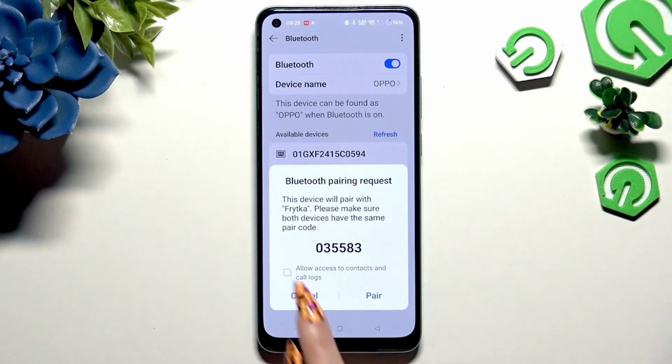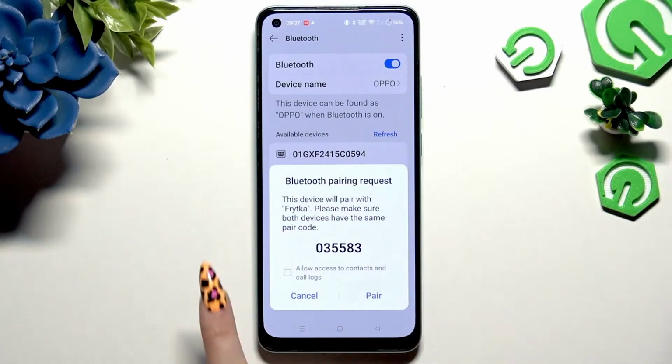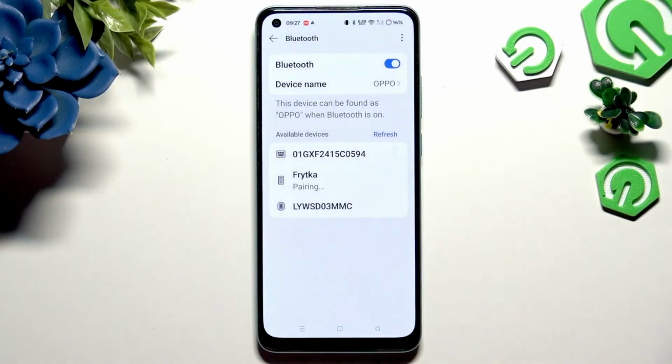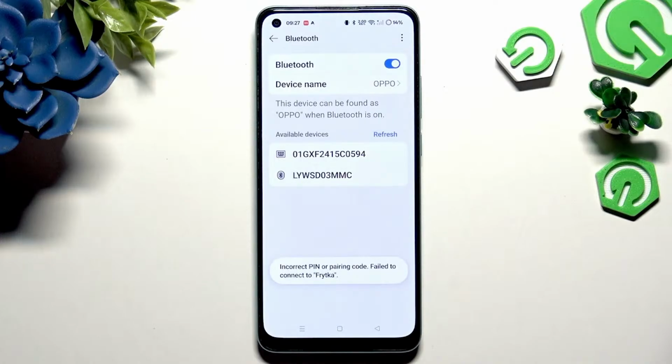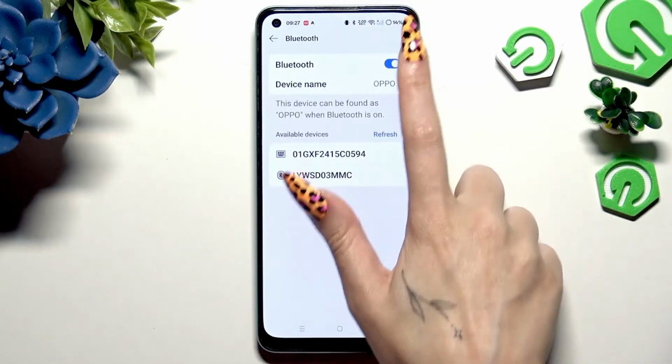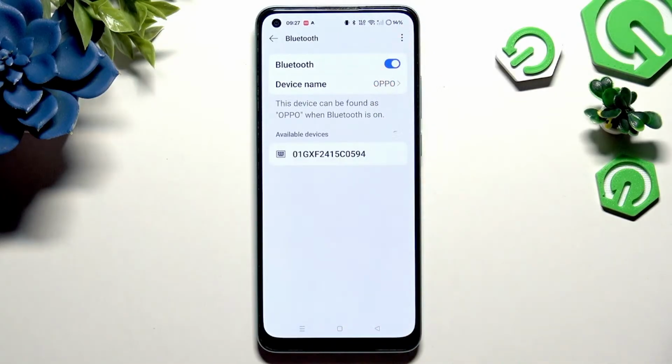Now click on this icon next to allow access to contacts and call logs to enable or disable this option. Most people sometimes forget about it, but it's really important, especially if you don't want to allow the other device to access that information. Either way, hit pair to continue. And if the other device is a smartphone or a tablet, you need to wait for it to accept your connection request.